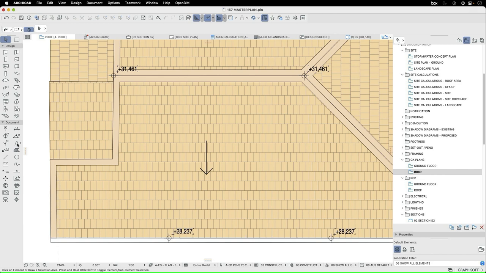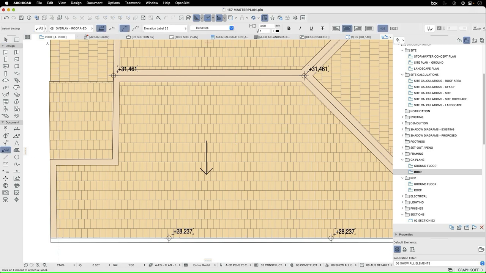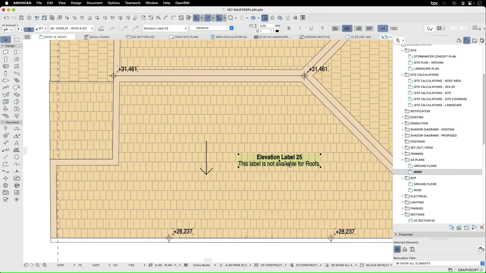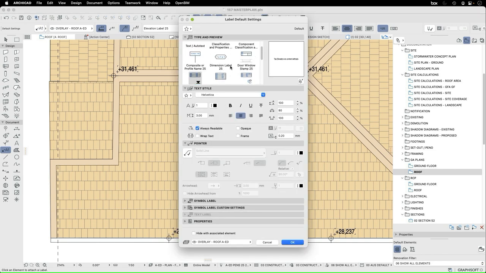Now, I could just get text and type in 31 degrees, but that wouldn't be very smart. That wouldn't be using that information. So instead, I can go to my label tool, and I can click. And we can see that the current option is the elevation label tool, which isn't really helpful for what we want. So let's select the label, we'll go into the settings, and I need to choose the right type.